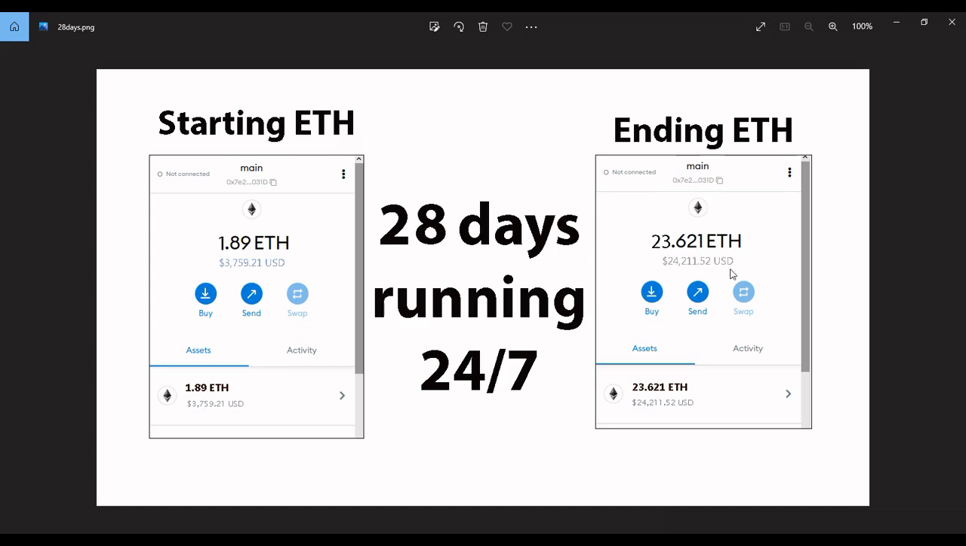This was the ending Ethereum after the 28 days. So it's been fantastic. If I wouldn't have ran the bot, of course I would have been just stuck with the 1.89 Ethereum. But now I have 23 Ethereum. I definitely can tell this is 100% 10 stars. This is probably the only program out of all of them I reviewed on GitHub that actually made a significant amount of Ethereum.